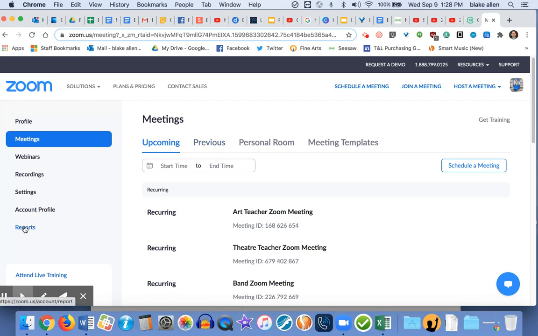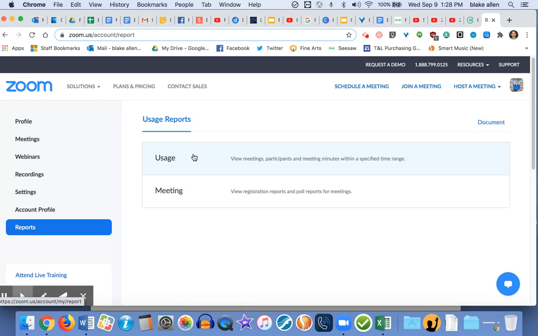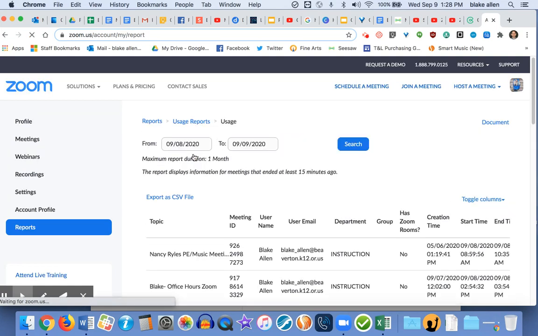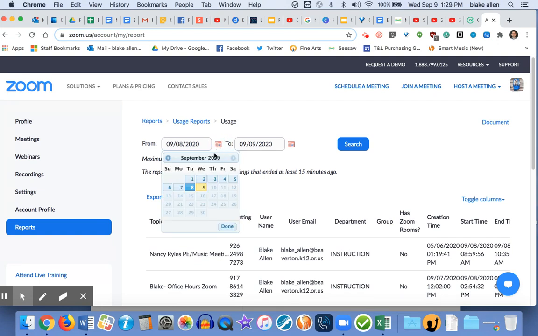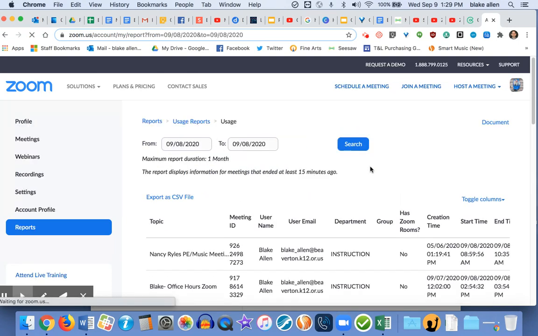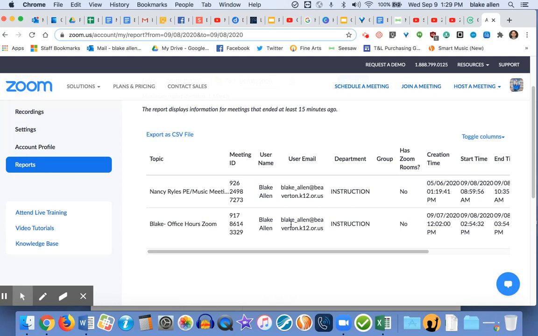Go down to reports on the bottom of the left-hand side. Click on usage. And then, in these two boxes, find the day that you want to pull the report from. So I'm going to go to the 8th, which was yesterday, and search. It's going to show all the meetings that I initiated yesterday. I was on other people's meetings that it will not show. And if you're an alternative host, it will not show those meetings either. It's only going to show the ones that you scheduled.